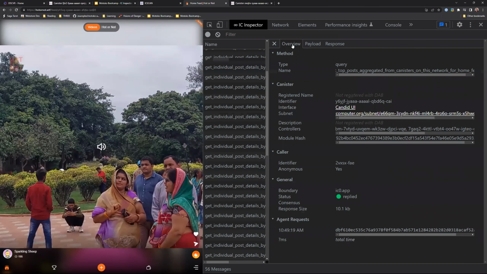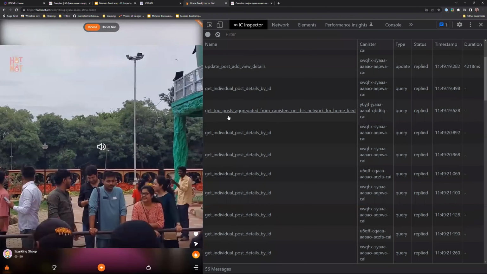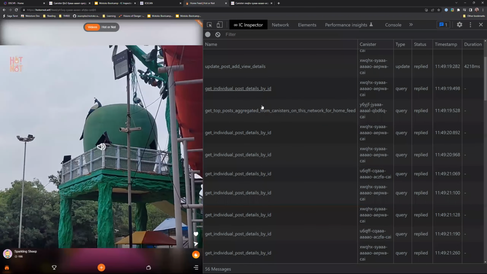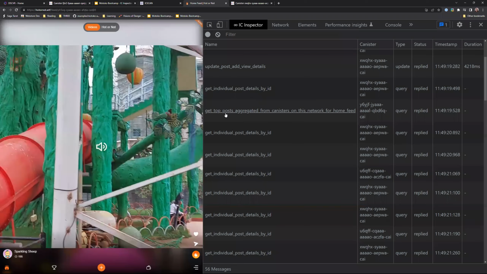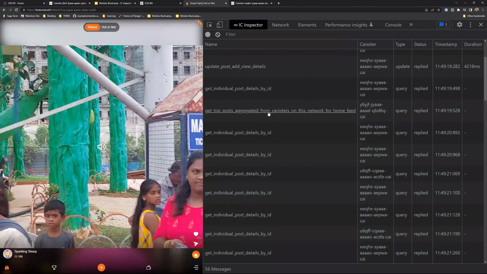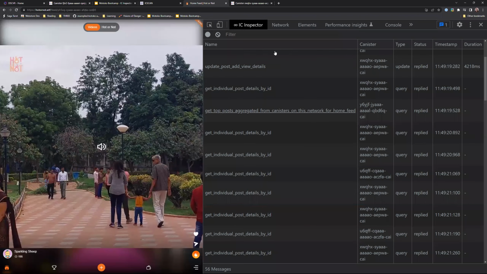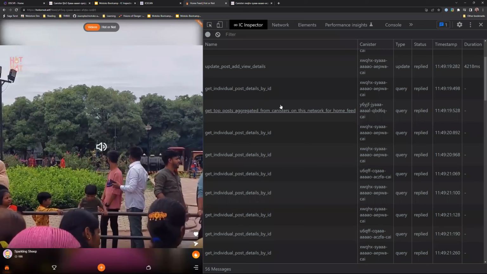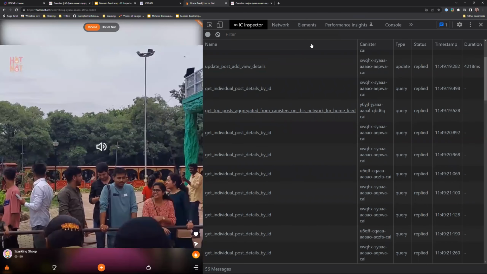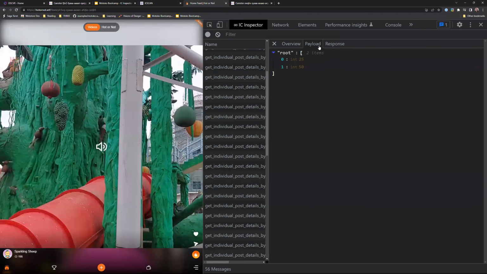We've learned something. But we've also got this other big message here that came in that I'd love to just take a quick look at. So we've got get top posts aggregated from canisters on this network for home feed. Whew, that's a big one. That's a very big one. Can we see what's being sent there? Probably shouldn't spend too much time on this one because I want to leave some time for Q&A.